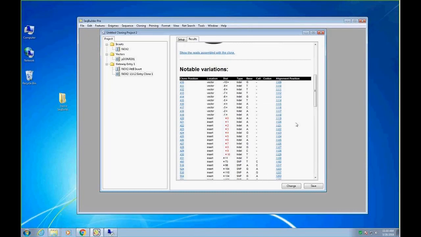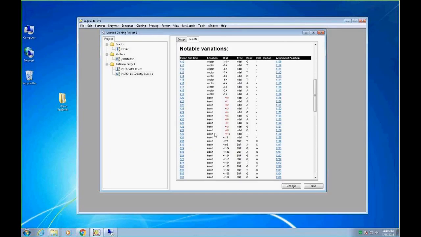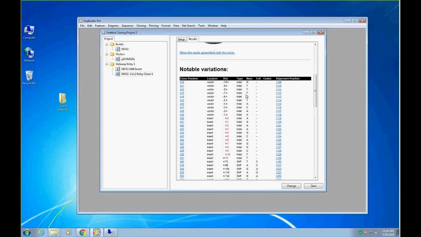We have the position within the clone sequence, and then we also have an alignment position. These are links that either bring me to the sequence file or to the alignment position. And it tells me, is this variation occurring in the vector sequence or in the insert sequence? And then I get information as to how far from the insertion site this variation is occurring.